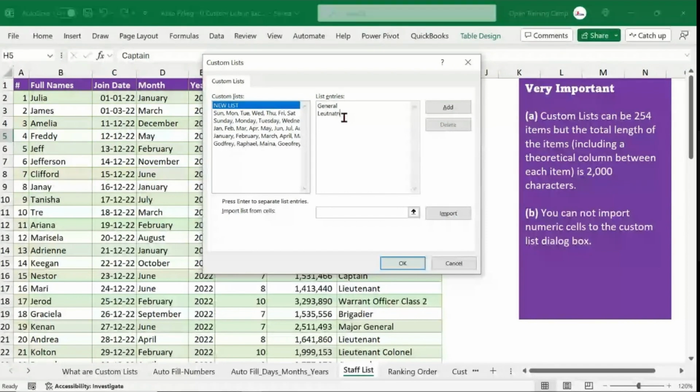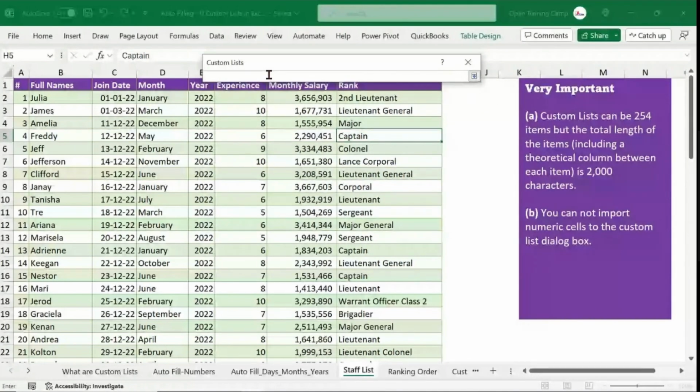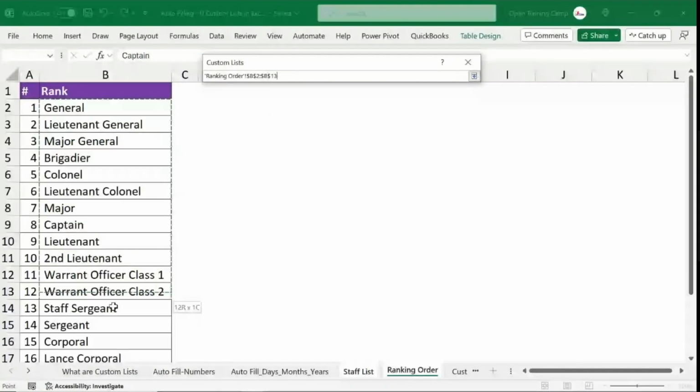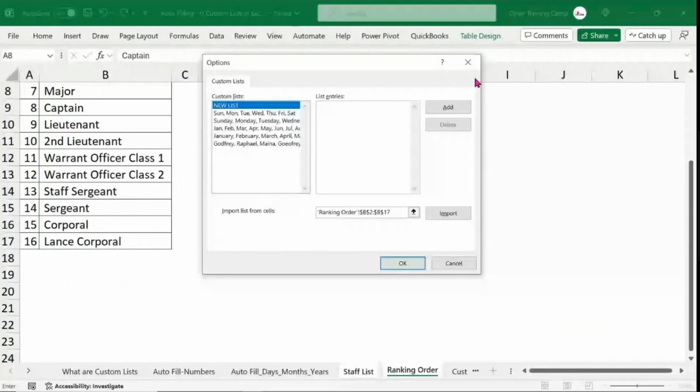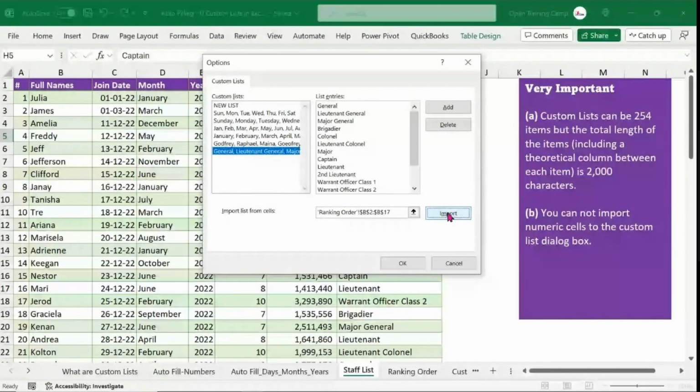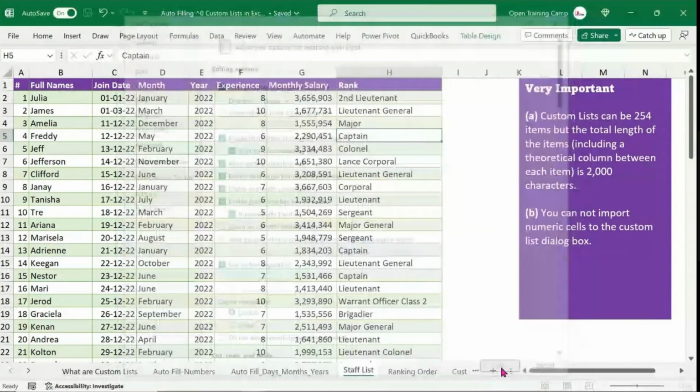But of course, for me, I already have the list. I'll not waste time here creating the list from scratch. I'll just import this list. So I'll click here and come back to the ranking order. Highlight this range. So this is what we call importing a custom list. Once you do that, you click in here, the list will appear in its order, and then I can just confirm and say add. It will be available here as a custom list that I can use either to autofill or to do custom sorting. Let's say okay, and now I can also come and say okay right here.